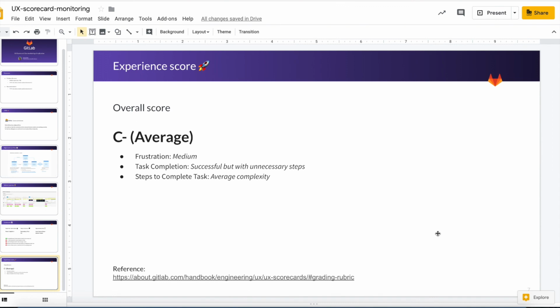Using our grading rubric, I rated this journey a C minus, which is an average level. There were some unnecessary steps to see the details, so in the end, Sydney can manage the task successfully, but not in a very pleasant way. For this reason, the final grade for the current experience is C minus.